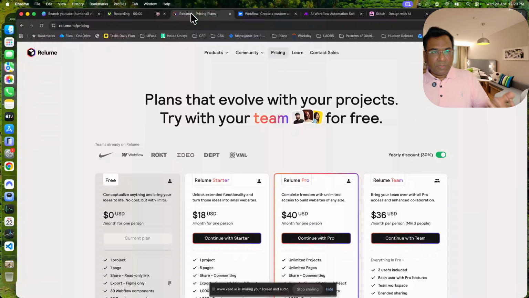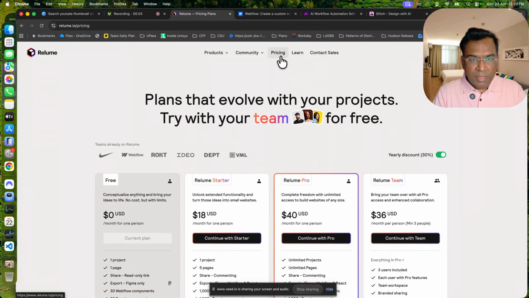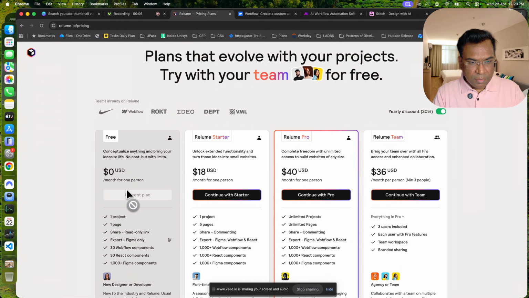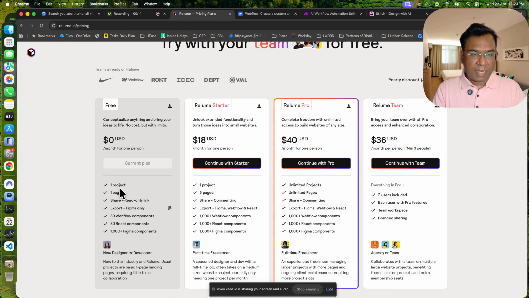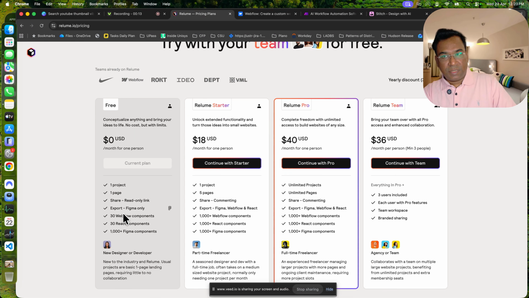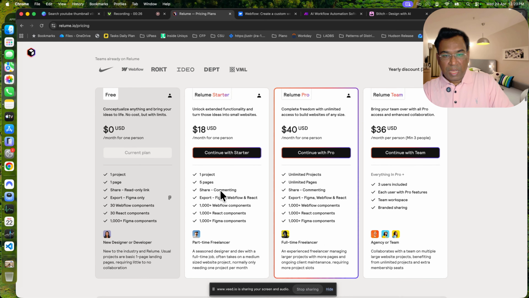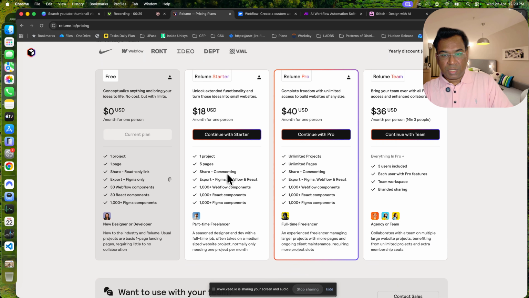The other important thing I wanted to add here is the pricing. If you see the pricing, you have free for one project and one page. But it is very unlikely that any project will have one page, right? Maybe in the future you may have one page websites. But in reality, you have something called the starter edition, which is 18 USD per month for one person, right? It has one project with 5 pages, sharing and commenting, export to Figma, Webflow and React, 1000 plus Webflow components, 1000 plus React components, 1000 plus Figma components, right?